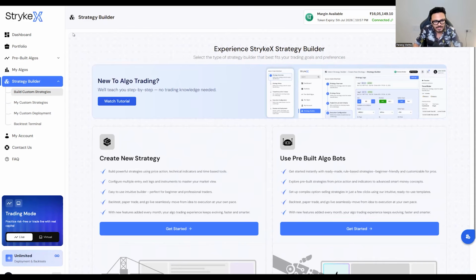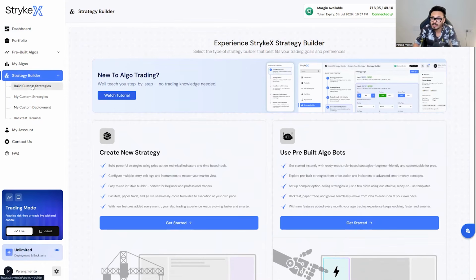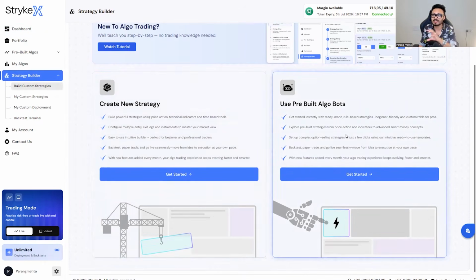So what you need to do is, when you go to the dashboard, you'll be able to see the Strategy Builder tab right here. Click on Build Custom Strategies, where you'll have two options: either create a new strategy from scratch, which is this, or you can use our preset templates on popular strategies that we have created so that you get a starting point.